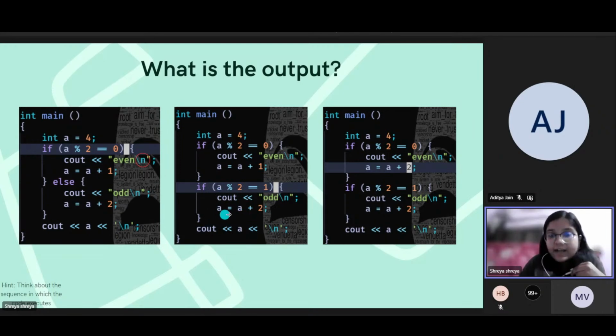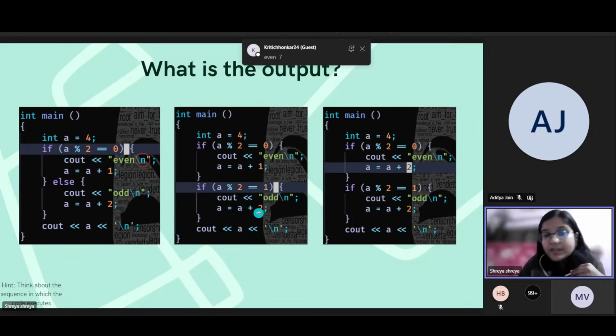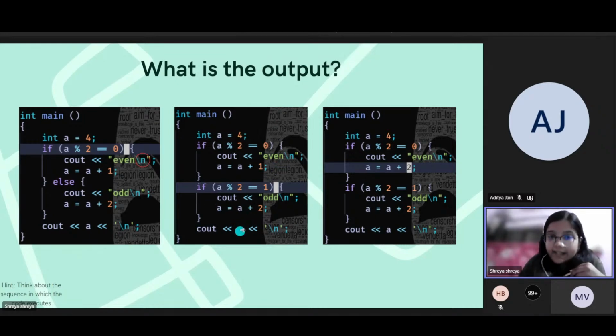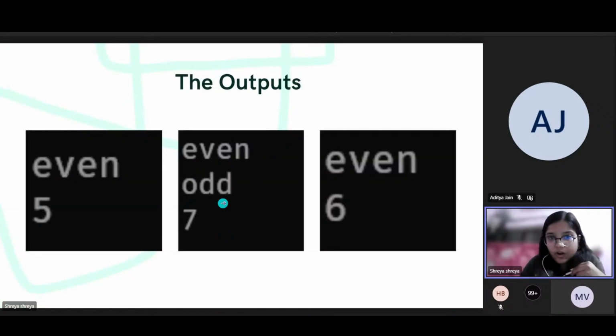And again, A's value will change from A to A plus 2. So 5 becomes 7. So I'll have even, odd, and then A is printed again, so I'll have 7 as well. So this will be the output: even, odd, 7.